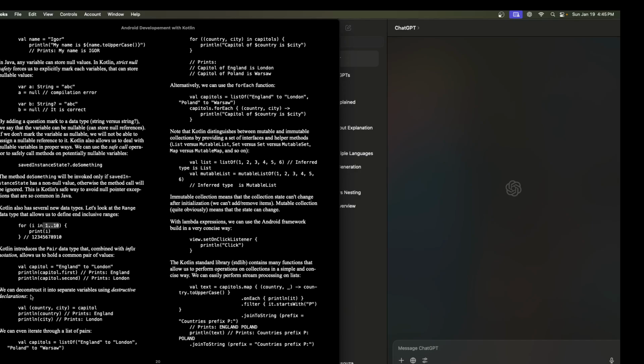So deconstruction is possible. This pair has two things, right? And now each will get the specific value. You can iterate through a list of pairs. Then we can use the forEach function. Again, we will be using listOf, so the forEach will work in sync with listOf.